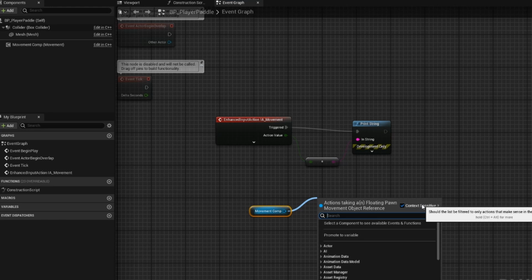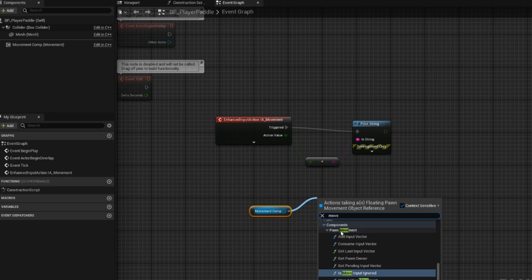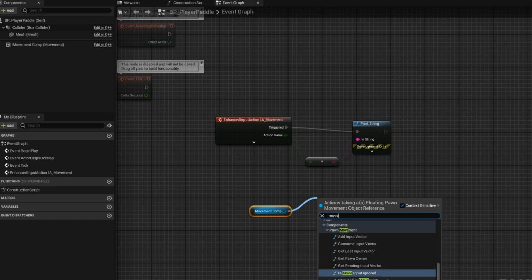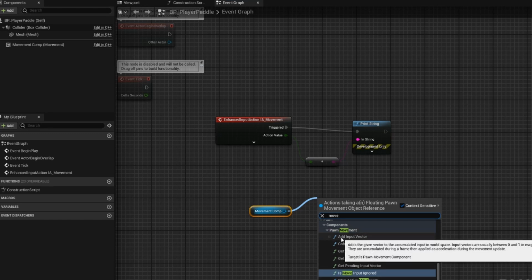Then when I search for something as simple as move, we can see that for our pawn movement, we can add an input vector, we can consume, we're going to do a whole bunch of things related to this input vector. Well, what is an input vector? If I hover over add input vector, this says it adds the given vector to the accumulated input in world space. Input vectors are usually between 0 and 1, and they are accumulated during a frame and then applied as acceleration during the movement update. That sounds good enough for our purposes, honestly.